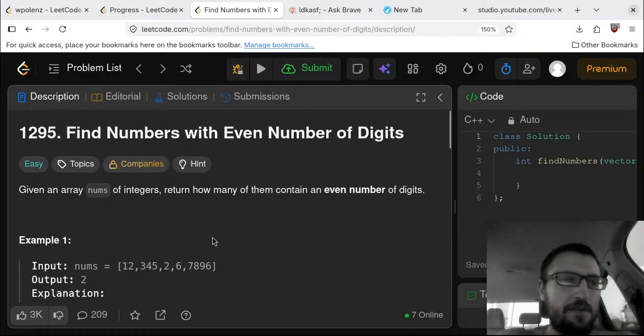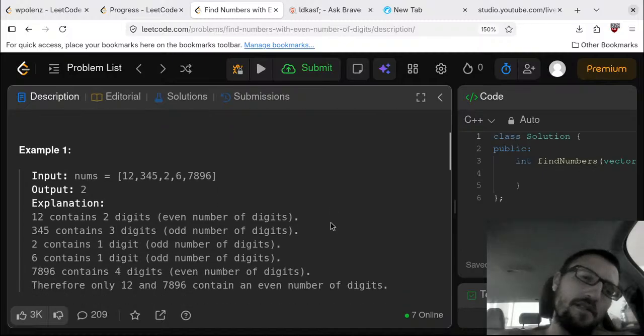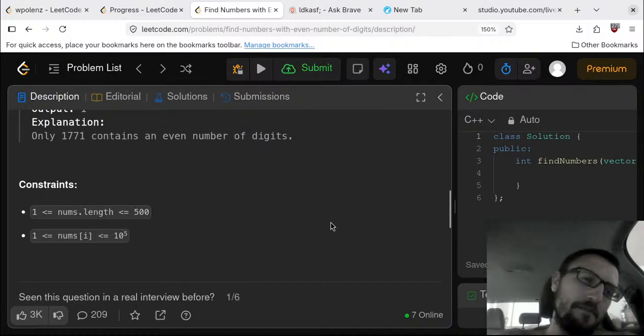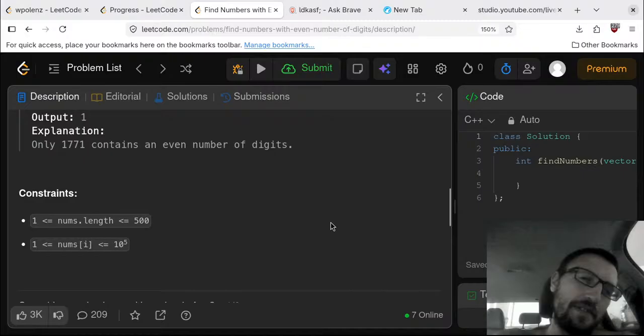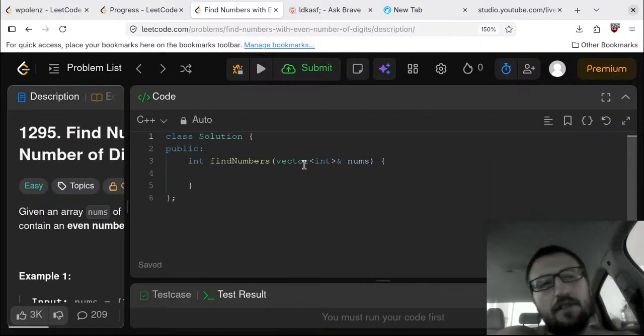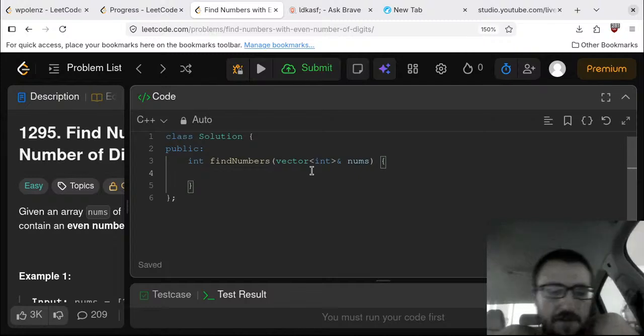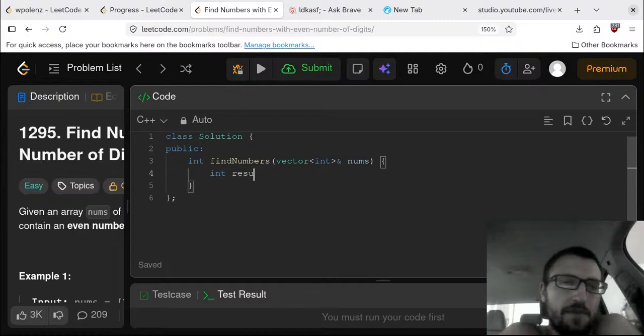Let me just read this first. Find numbers with even number of digits. Array of integers. How many of them contain an even number of digits? Yeah, this one, there are a few things you could do here, but probably the easiest thing is just count the digits for each number, which we'll do right now.